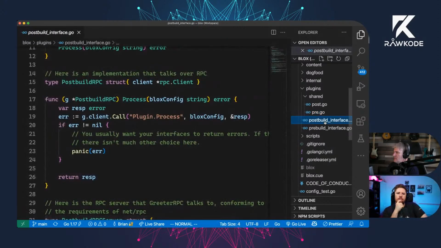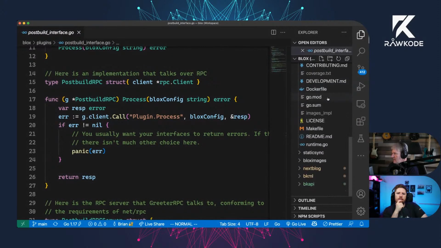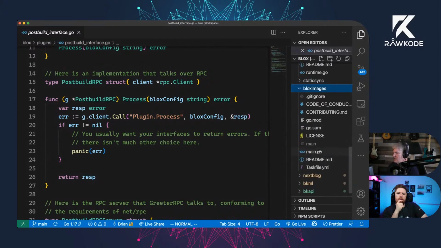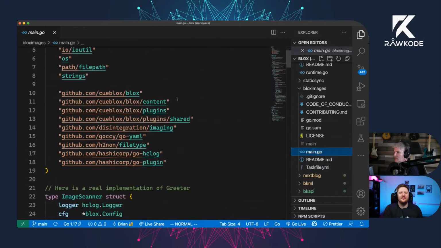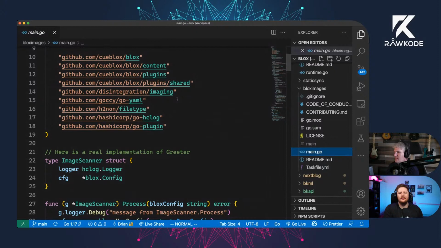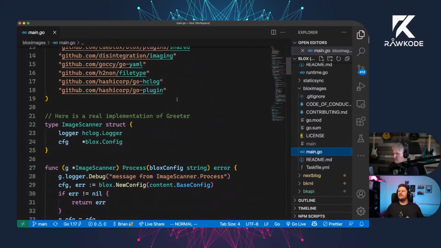It made it really easy to build plugins. So let's take a look at the first plugin I built. It's Blox Images. And I am obsessed with serving the right size images for the screen that's on display and being able to use the height and width fields in my image tags.